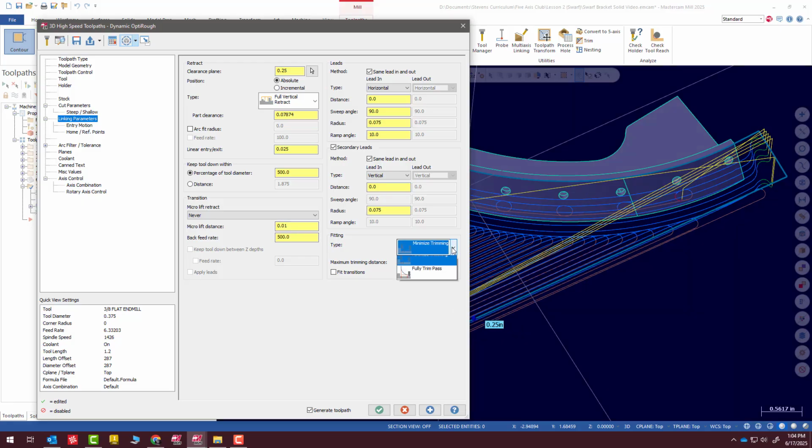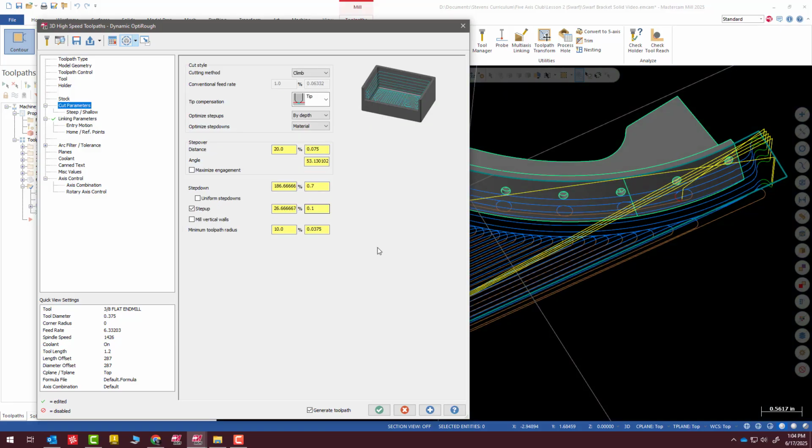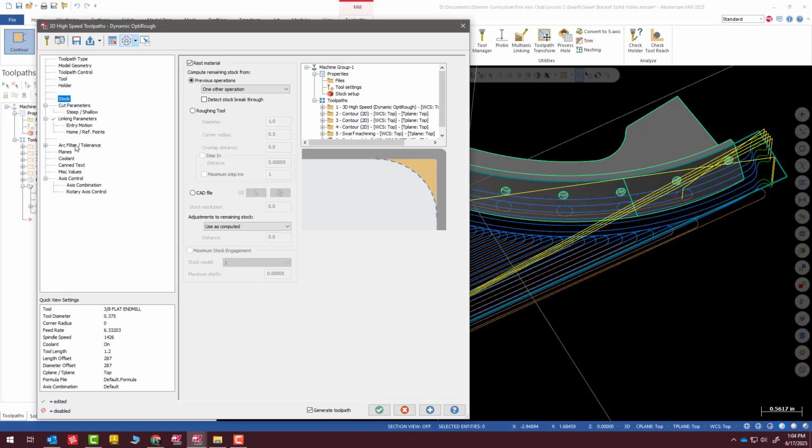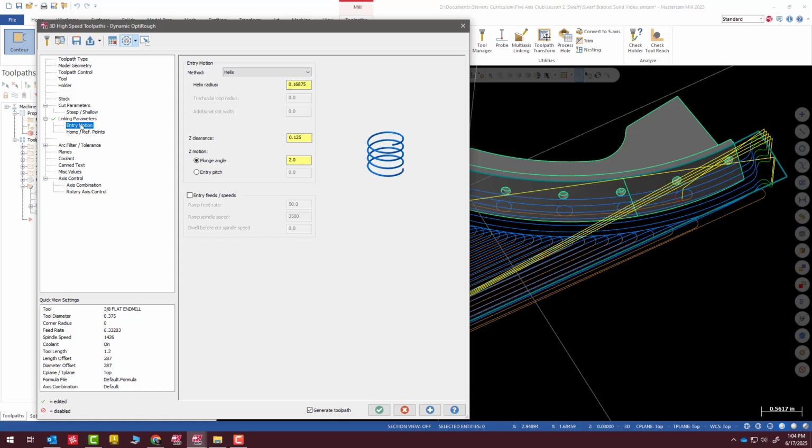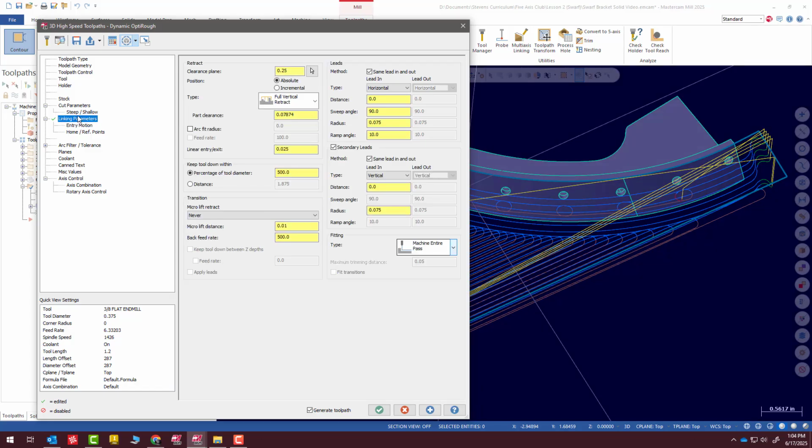There's also in some of these toolpaths, there's some gap, so you can actually control how big a gap is, and it'll just continue past it. This trimming, machine entire pass, that's not going to really do it. That's not going to do what I want it to do. I don't believe I have that option in here. I could be wrong. Maybe I'm just missing it.